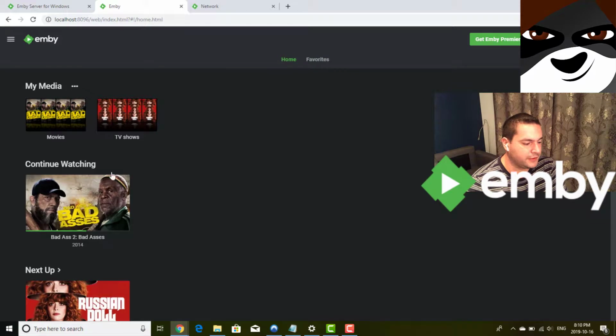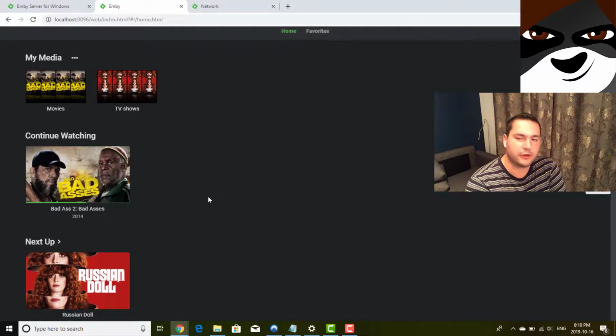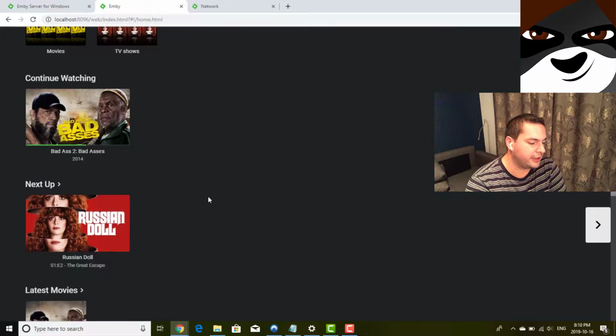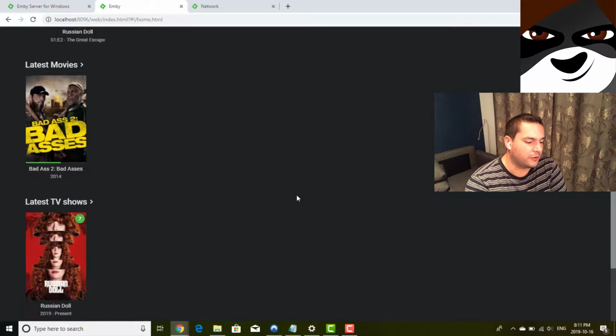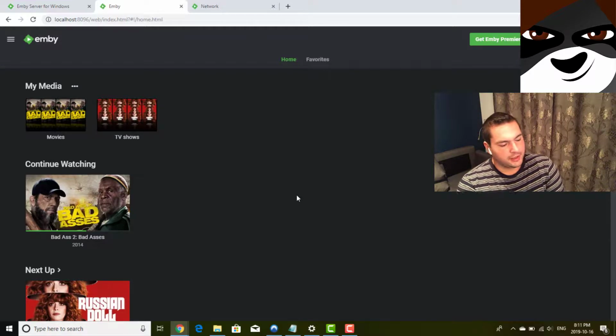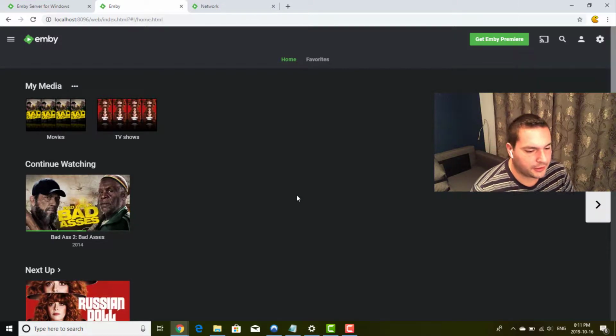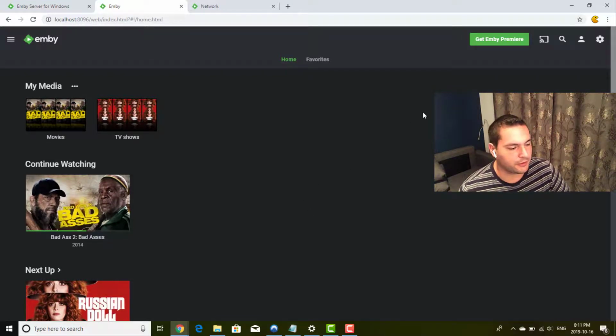So what I will do here is, here is the setup we installed together in the previous tutorial. You can see I have my Badass 2, the best movie ever, I guess, and the Russian Doll, just for testing purposes. It's not that I am a fan of this movie or this TV show. It's just for test purposes, because I wanted to show you how it works.